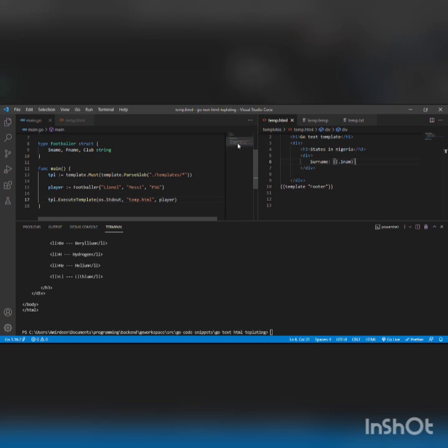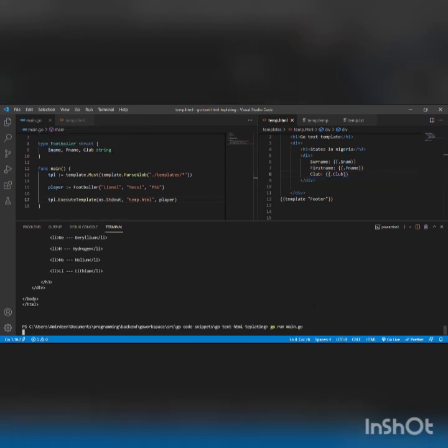then the first name will be dot FName, then the club will be dot Club. So take note that the first letter of each field is in uppercase, or else it won't work. So if you run the code, that's what we get. So this one should actually be player.